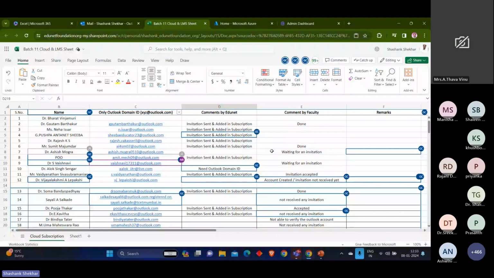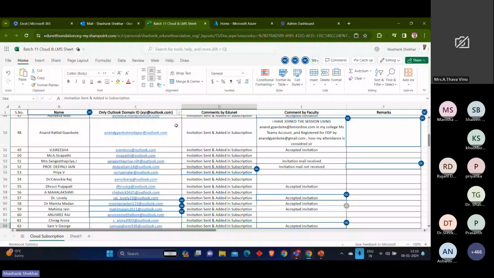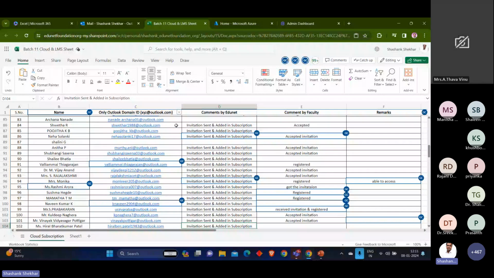I have shared my screen again, and in the beginning I shared this sheet with all the people and asked you to put your Outlook email IDs in this. We are going sequentially, providing the subscription to all the email IDs given here. You can see the comments from our end that the invitation was sent and added to the subscription. I will let you know how to accept the invitation, how to open the Azure portal, and how to find the subscription as well.